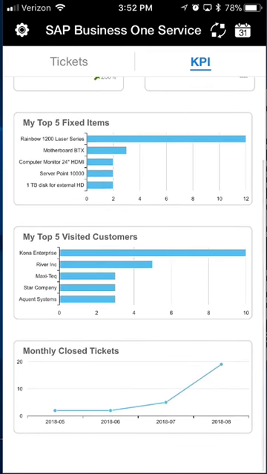I can see the customers I've seen the most, of which Kona Enterprise seems to be one that I've been to 10 times in the last month or so. And then at the bottom there, I can see my service closed tickets over a period of time. And my trend is definitely going in the right direction as it comes to August.